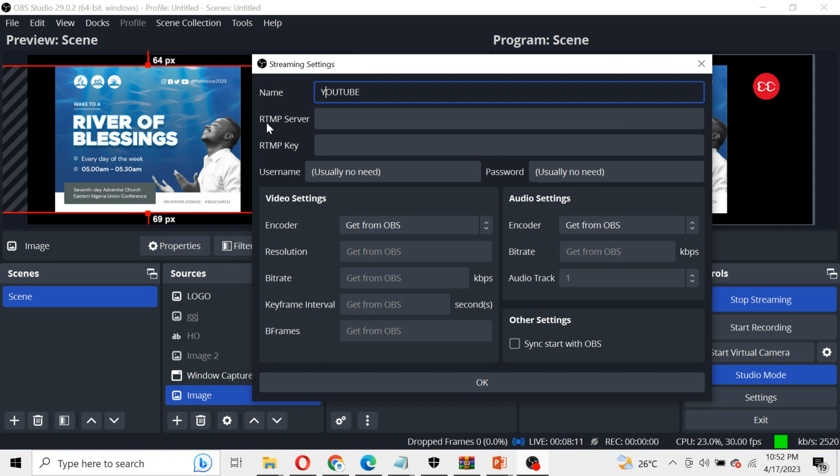I just need the RTMP server and the RTMP key. This RTMP key is the same as the stream key that I told you about in Facebook before. RTMP is the protocol that is used in streaming. It is referred to as Real-Time Messaging Protocol. When streaming, all we want to achieve is a real-time function: this program is happening now.